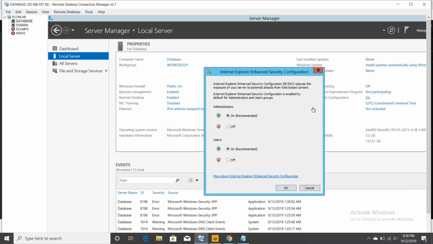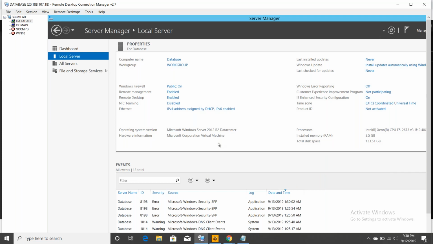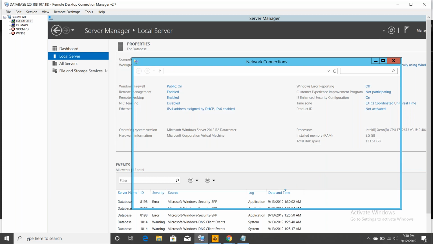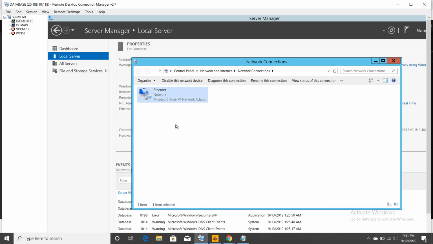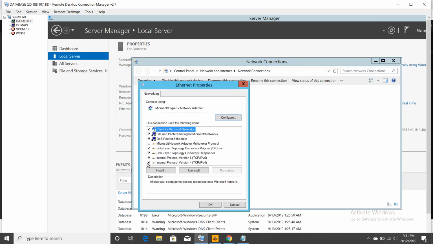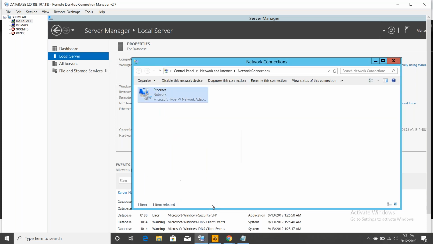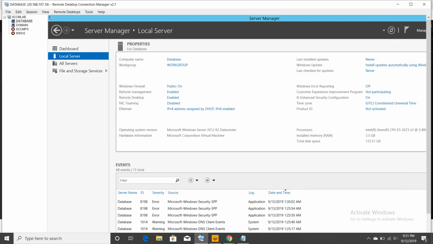Similarly, this one, IE Enhanced Security. We don't need that, so turn that off. IPv6 is not needed. In the properties, IPv6 is not needed, so I'm going to remove IPv6 and refresh.